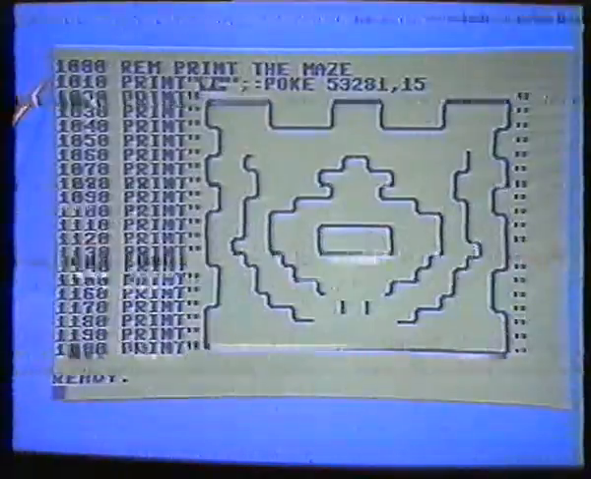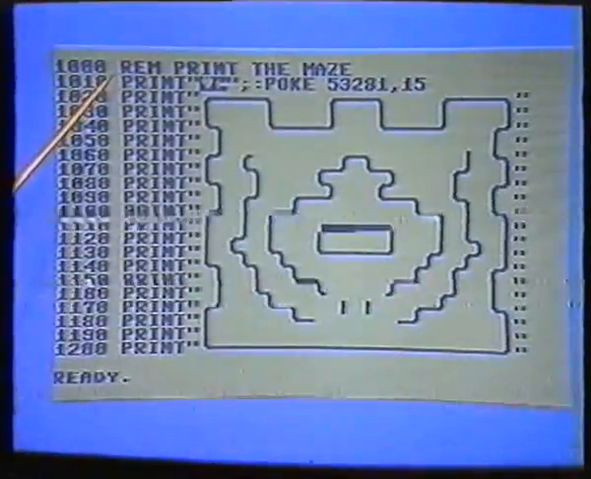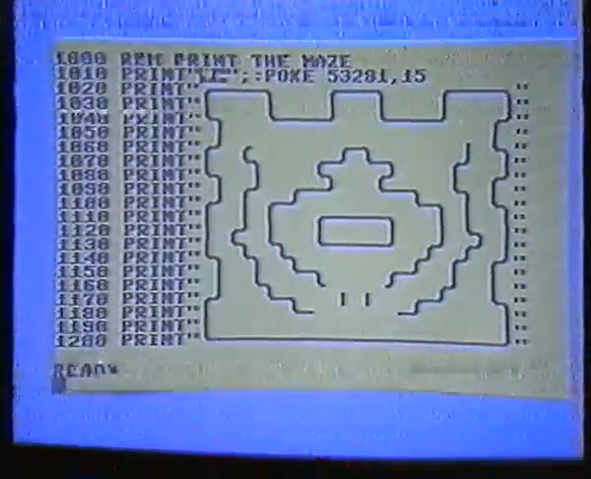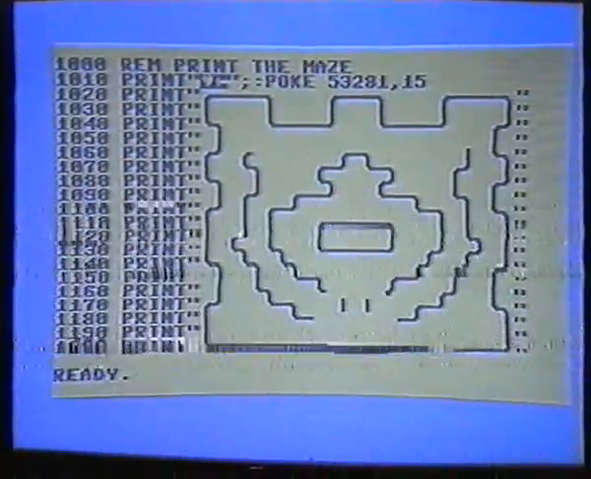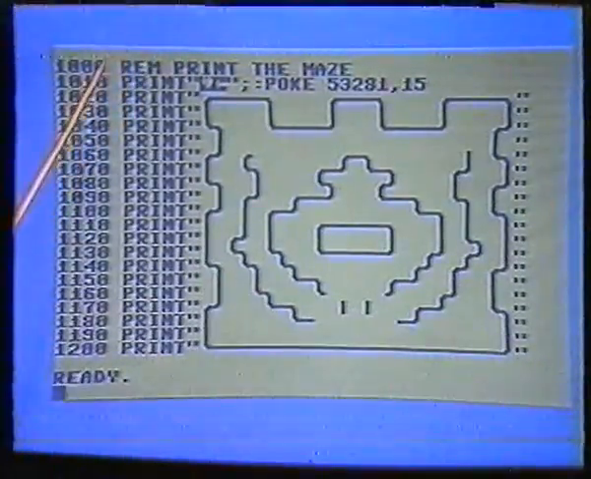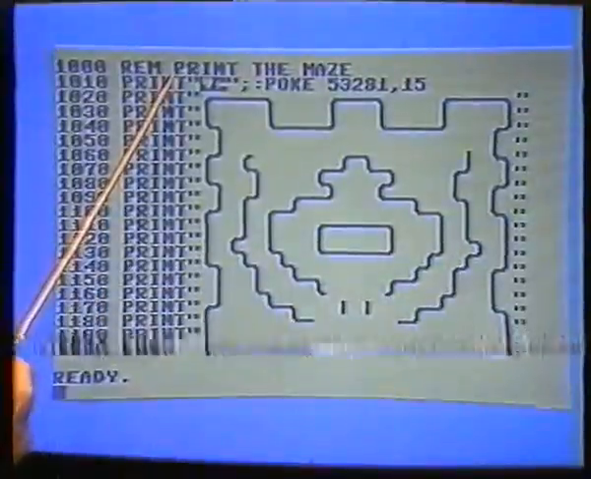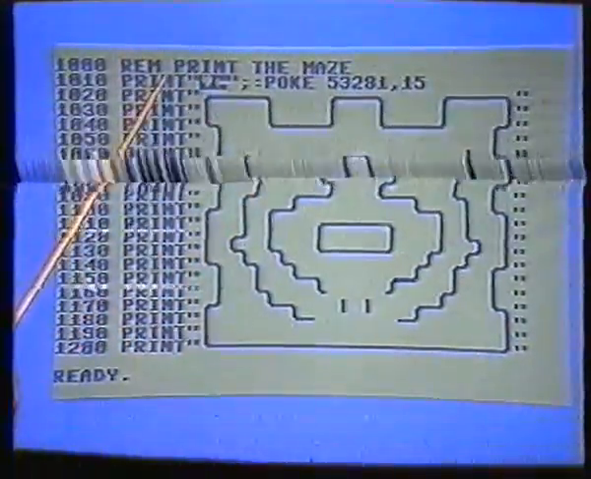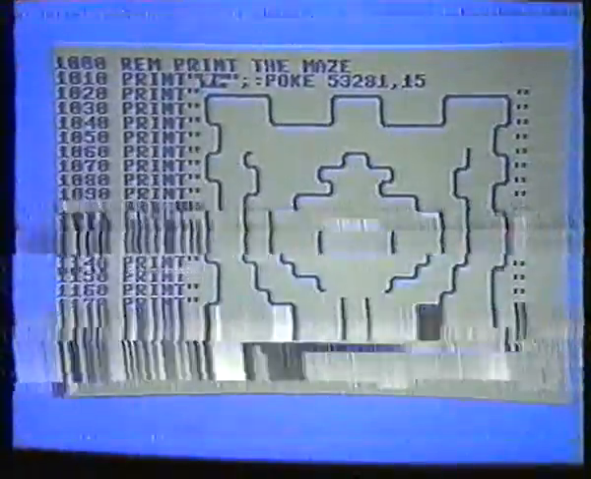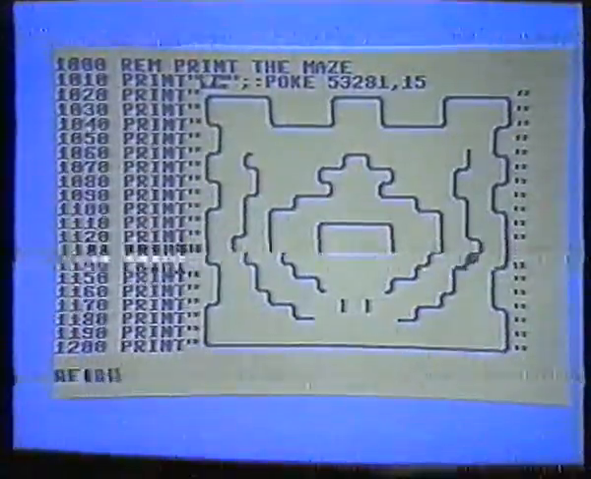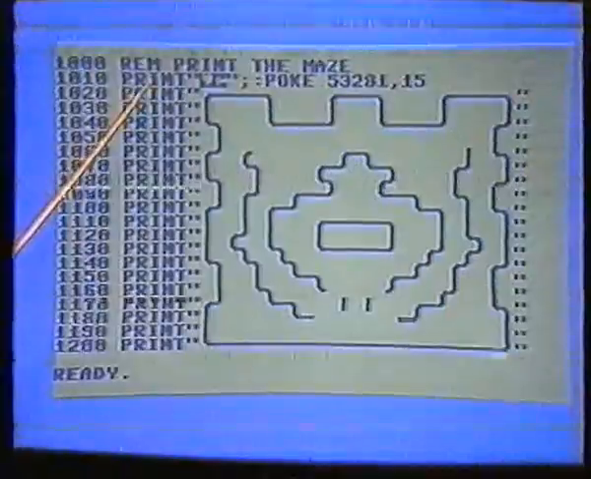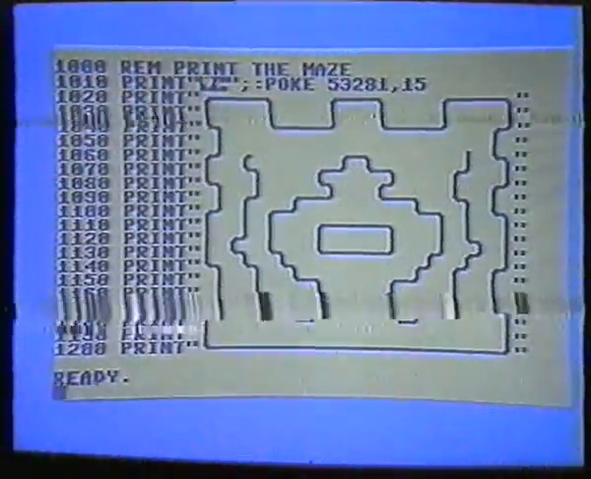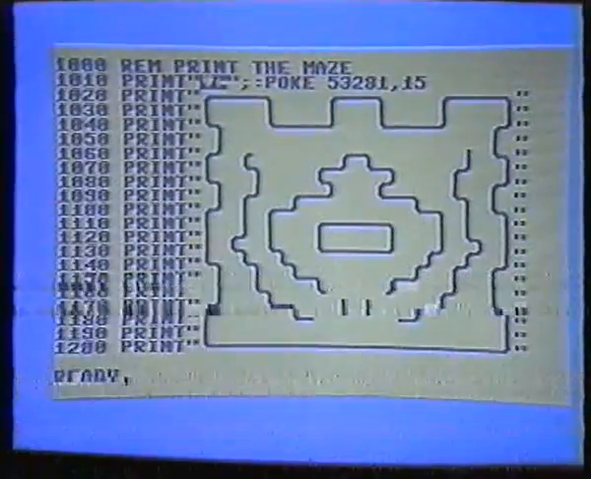Line 1000 is a line starting REM. This stands for remark. And what I've put after the word REM isn't BASIC at all. It's just English. Because after a remark, I can type anything I like into my program. The BASIC interpreter won't look at whatever I've typed there. So I can put little comments to myself, little reminders about what each part of the program does. As the programs get longer and longer, it becomes more important to put remarks into the program so that you or somebody else can easily see just what the program does.